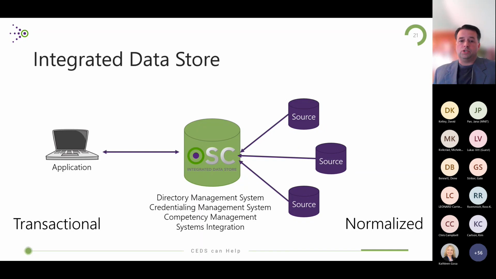What this is great for is transactional use, so inserting and updating records of information. The first example I have listed there in the middle is a directory management system. So let's say you were a state education agency on the call and your LEAs provide information to you related to the opening and the closing of schools. They'd also provide address information for those schools. They provide the school's name. They provide the grades offered. They may even include facility information about the schools, the buildings that they have, that sort of thing.